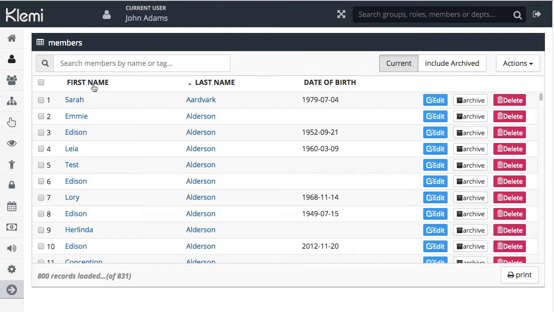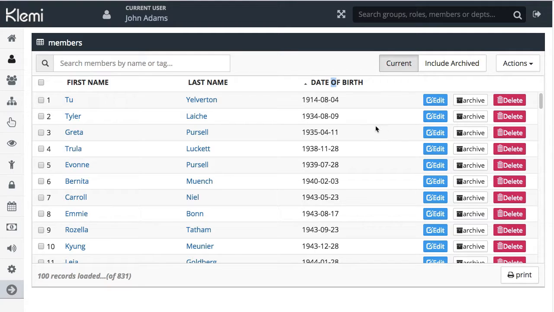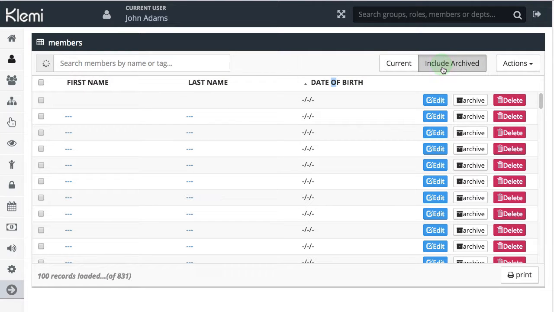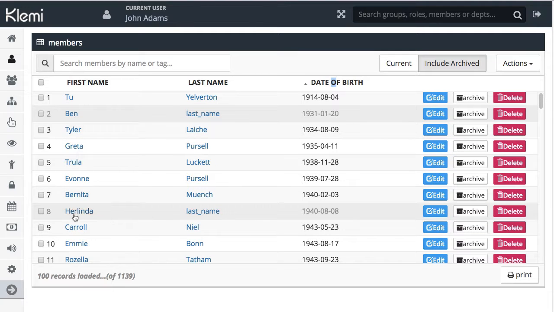The column headings are orderable, so if I click on date of birth, you'll see that it works hard at thinking about how to order those people, and it gives us the records in order of date of birth. If we want to include archived members, we simply click on this button here, and that will include not only the current members, but also a great deal more as well, and you can see them in grey here.